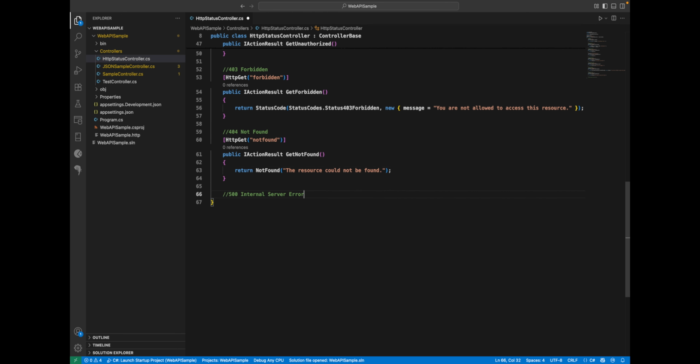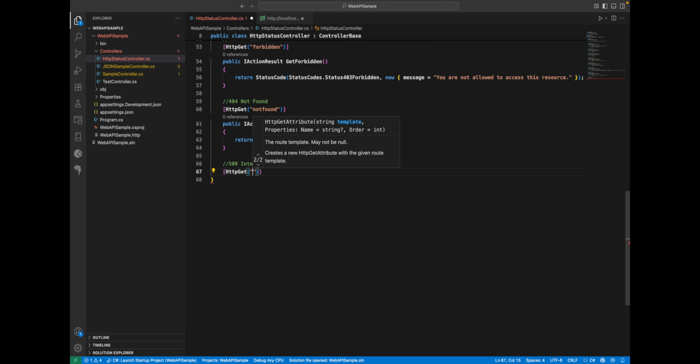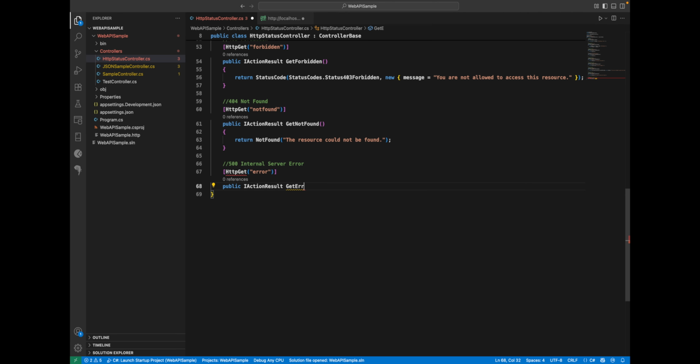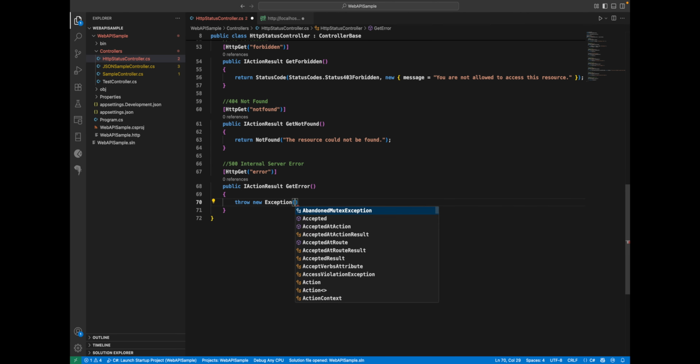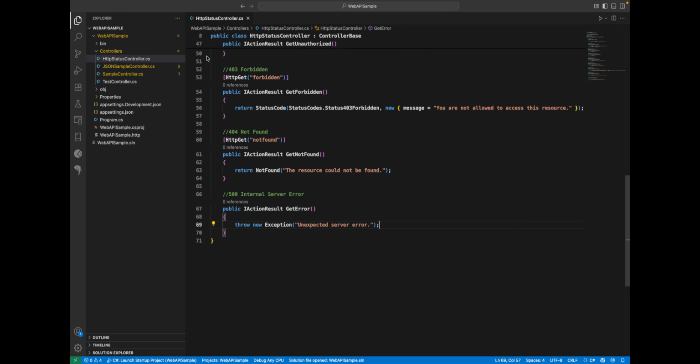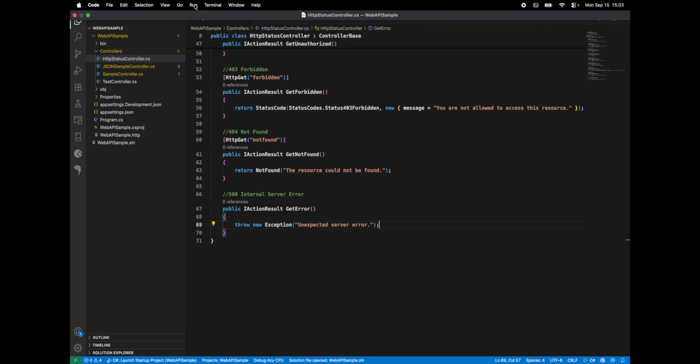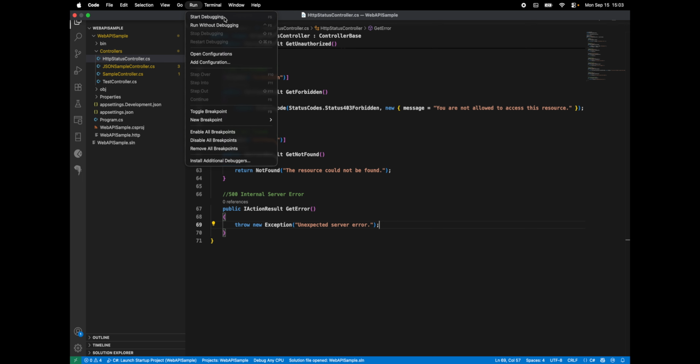500 internal server error is used when an unexpected error occurs on the server side. Let's run the project and test each status by sending requests using the Postman extension.